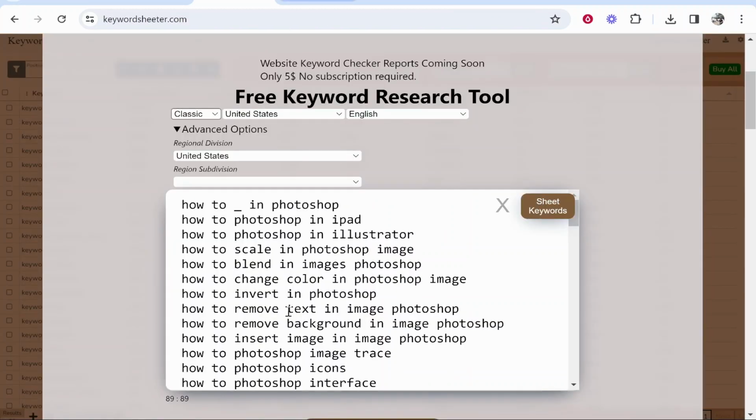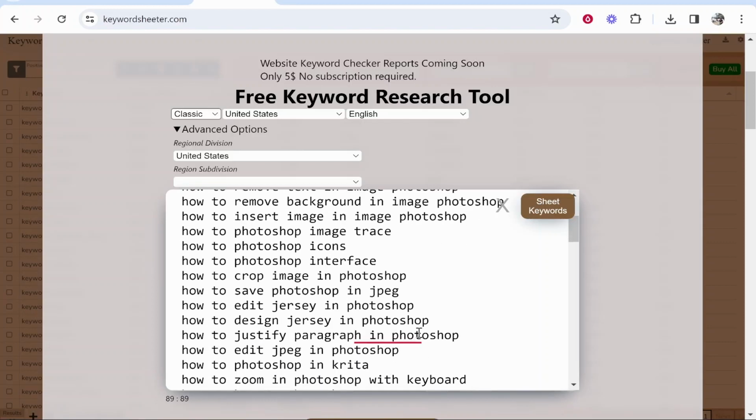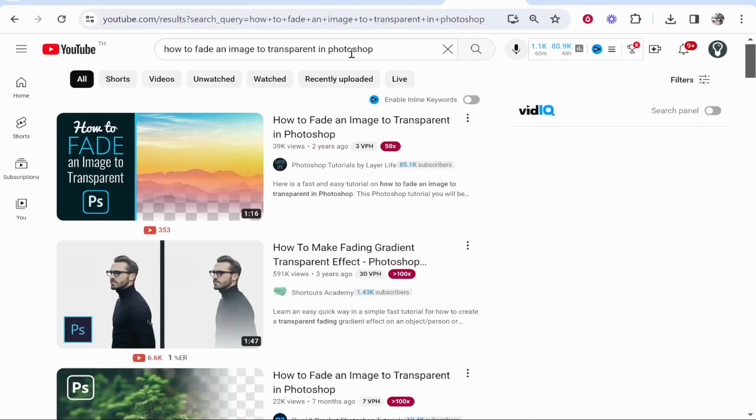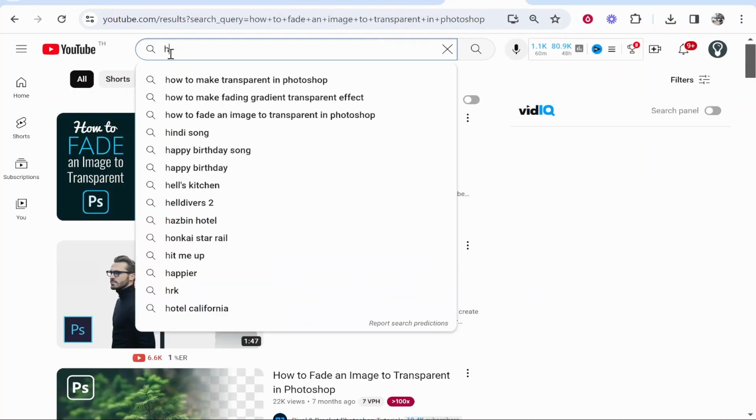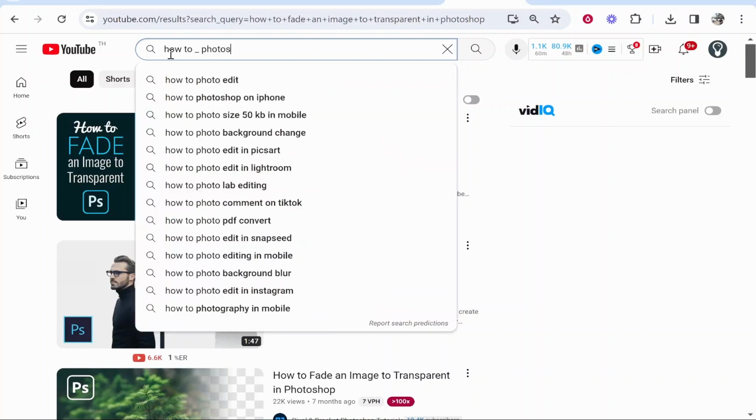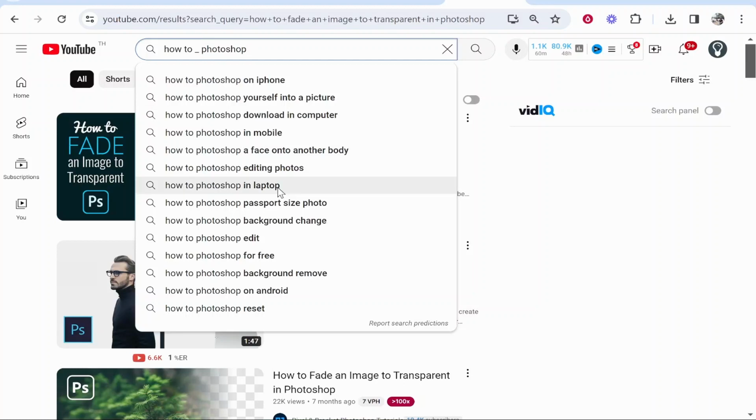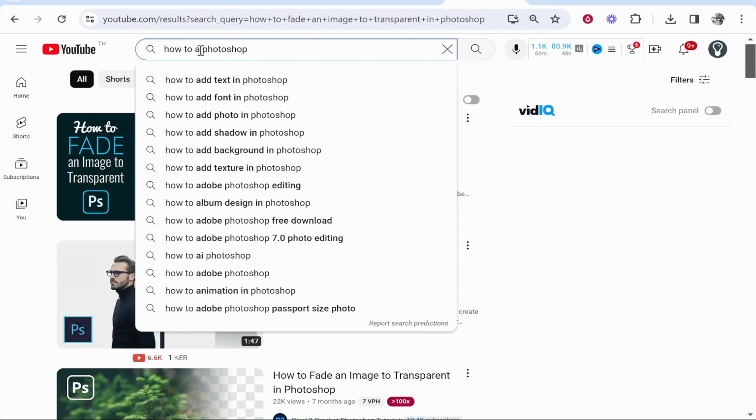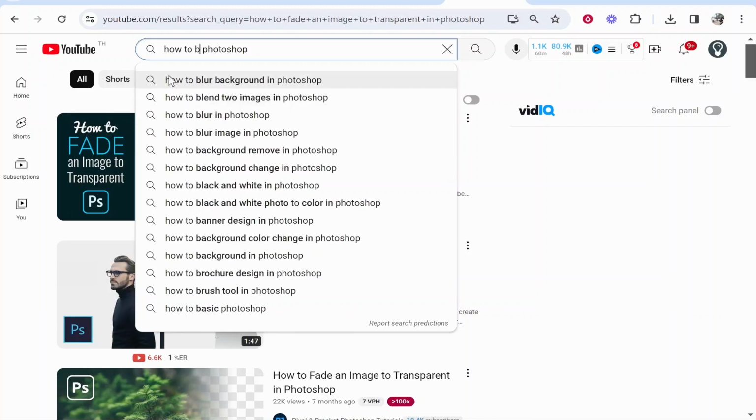Now all of these keywords have stemmed from the Keyword Sheeter tool, and it's great for getting ideas and exploring keywords that you wouldn't have thought of. Now another way that you can find keywords is you can go to the actual YouTube search engine and type "how to _ Photoshop," and then you've got different videos here, and you can replace this underscore with different letters. So you've got A, and then you've got add text, add font, add photo. You can do the same for B, and you've got how to blur background, how to background remove. And people are searching for all of these different things.